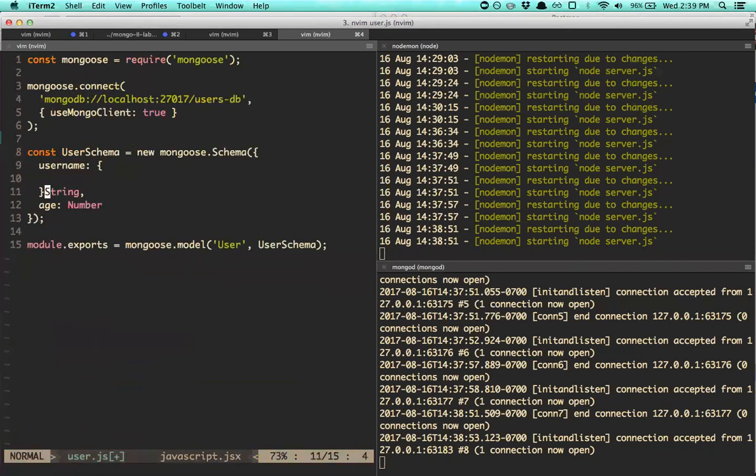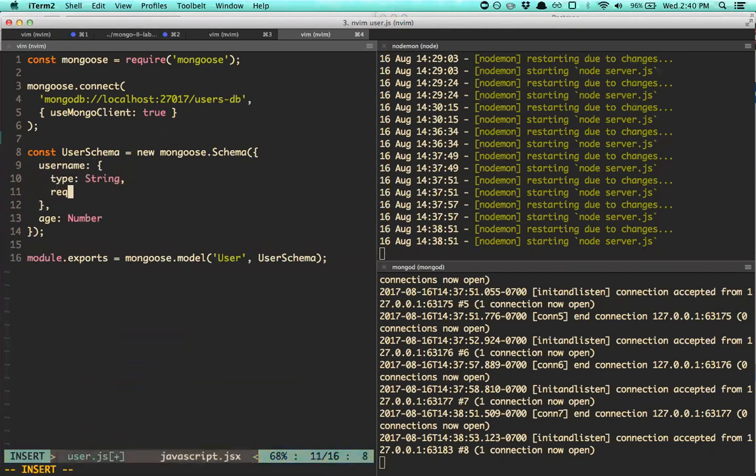So remember how I told you earlier, putting string as the value is the same as specifying type string. The reason why you might want to specify the object is you want to add additional parameters. So in this case, I'm going to also add the parameter required true, meaning that there must be a username.